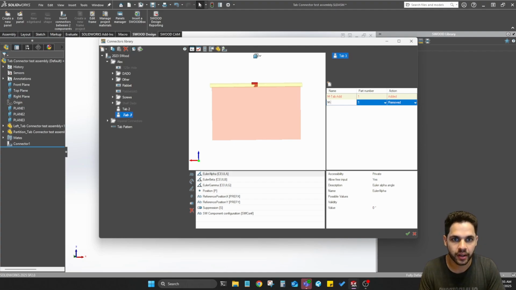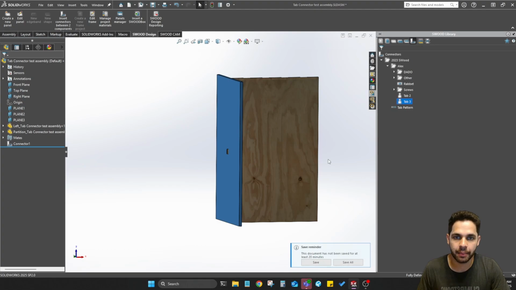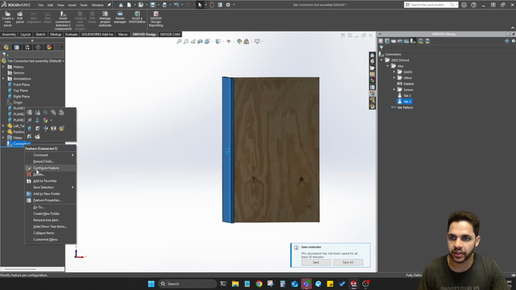And I'm going to do male tab, and we're going to do remove. I'll make this capital, just keep it consistent. This is still for part number 1, but instead of my action being added, I want that removed. I'm going to go ahead, accept that change, save to the library, and we're going to test out this connector here.